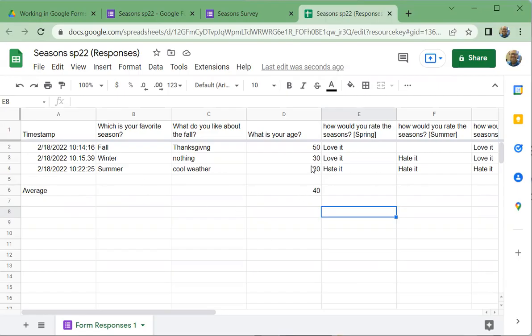Well, this is great, but look what happened to the age here. The age is still 40, and yet we have a third respondent here. Look what happened. If I double click on this, you'll see that the range didn't change because when I originally did this, I said I want the average of D2 through D3. And so the new response came in and became D4, and so it didn't capture it in the average.